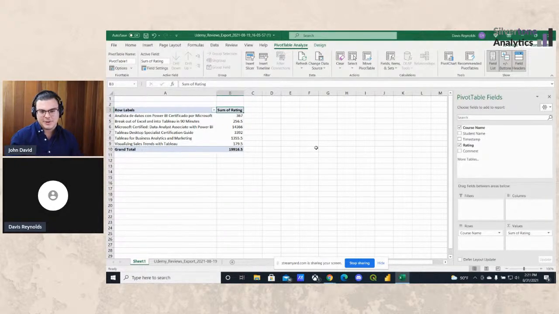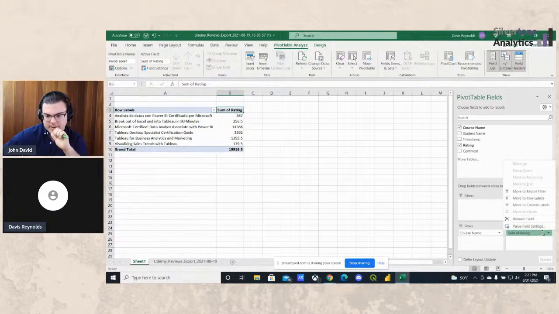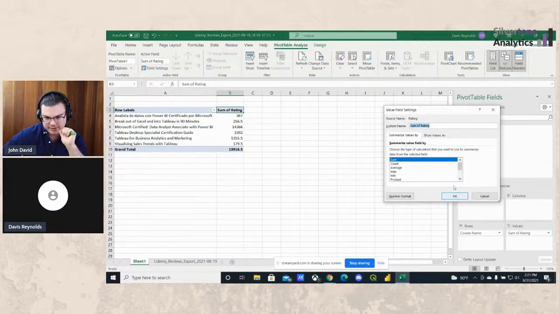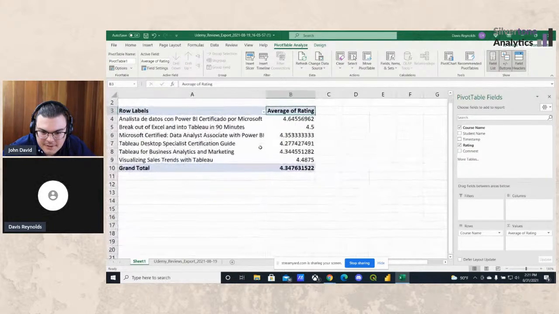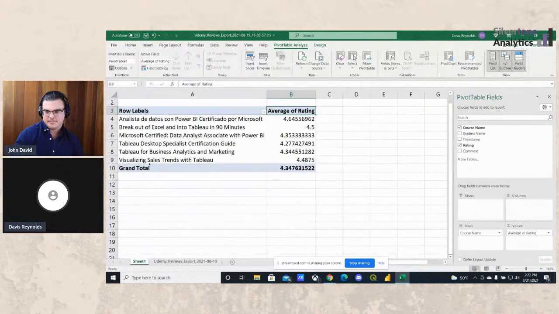So basically you don't want to add up your ratings. Remember what the aggregation is? The average is what you want. Right. And you started to do it down at the drop down menu in values. There you go. Awesome. So tell me which ones are above a 4.4. It's super tiny on my screen right here. Maybe I can. There we go. Perfect. So visually, Sales Trends with Tableau is above 4.4, Breakout of Excel into Tableau in 90 minutes, and Power BI.